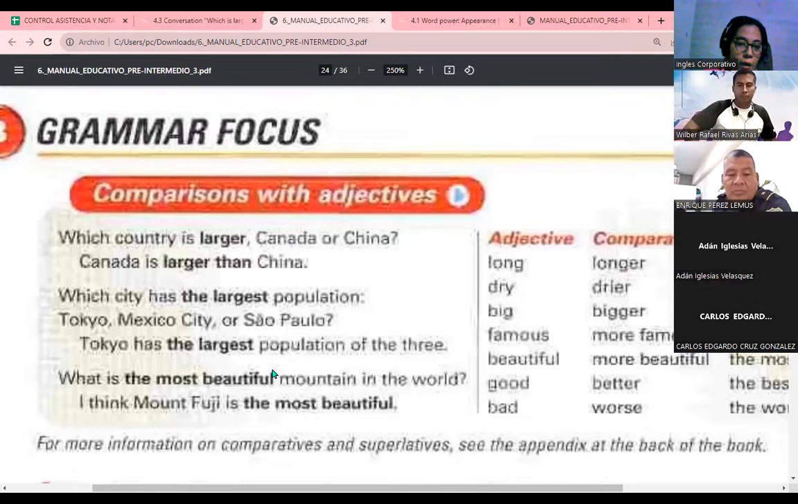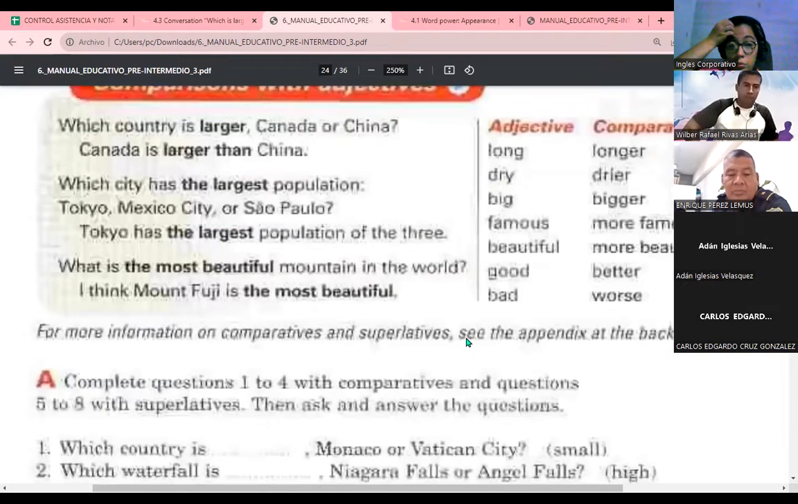Ok, muy bien. Ahora vamos in the second. Which city has large population? Tokyo, Mexico City o Sao Paulo? Ajá. Tokyo has the largest population of the three. What is the most beautiful mountains in the world? I think Mount Fuji is the most beautiful.